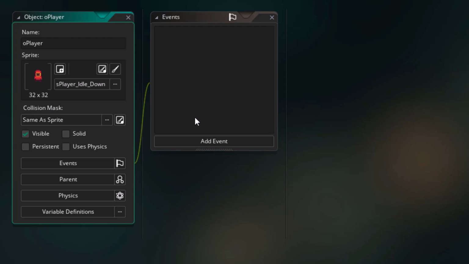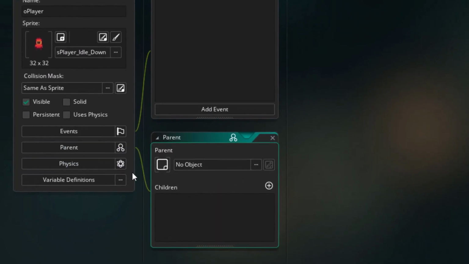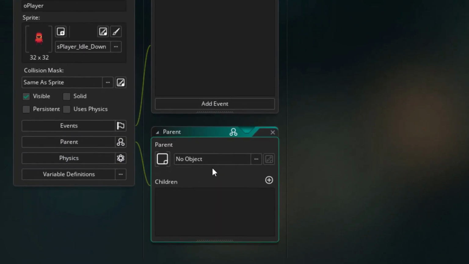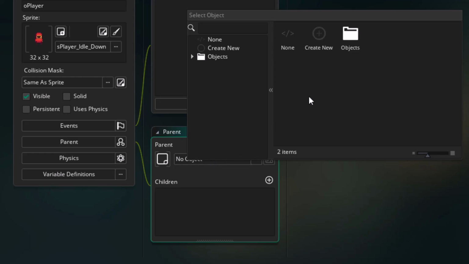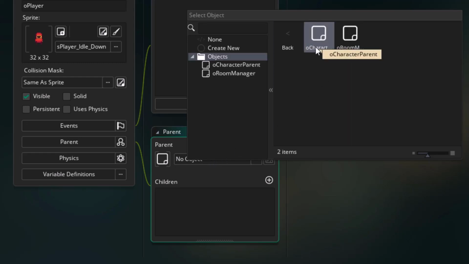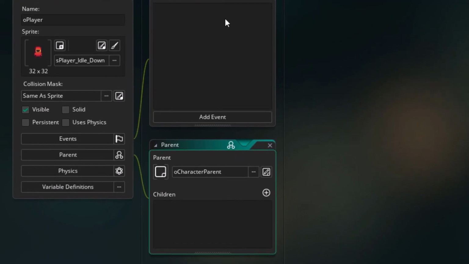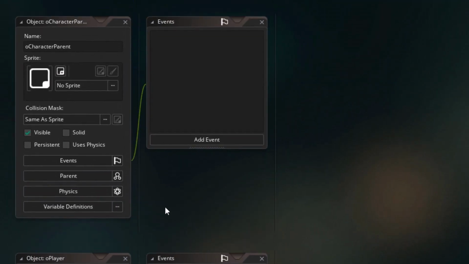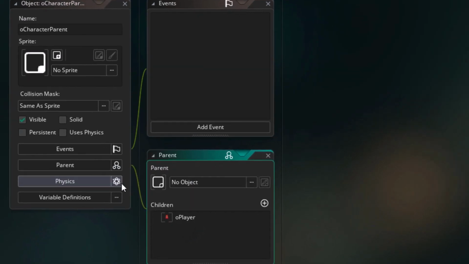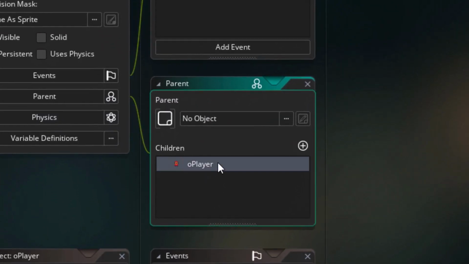Now we need to assign its parent. Let's open the parent menu from here. And this is where you can see the parent that is assigned and the children that are assigned to this object. We want to assign a parent, so I'll click here, and under Objects, I'll select OCharacterParent. This is now a child of that object. If you go into the CharacterParent object and open the parent menu, you'll see the player in the children list.